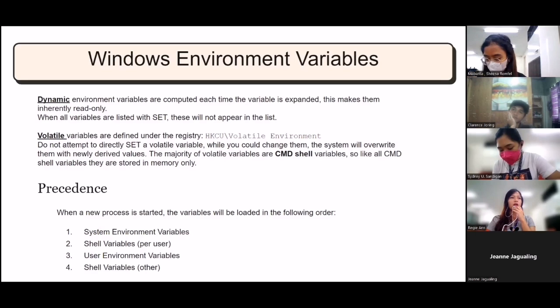The precedence is important to understand because if you try to set a system environment variable, it will fail because the shell variable is not created until after the system environment variables are imported to the session. However, you can use set to build a user environment variable path.